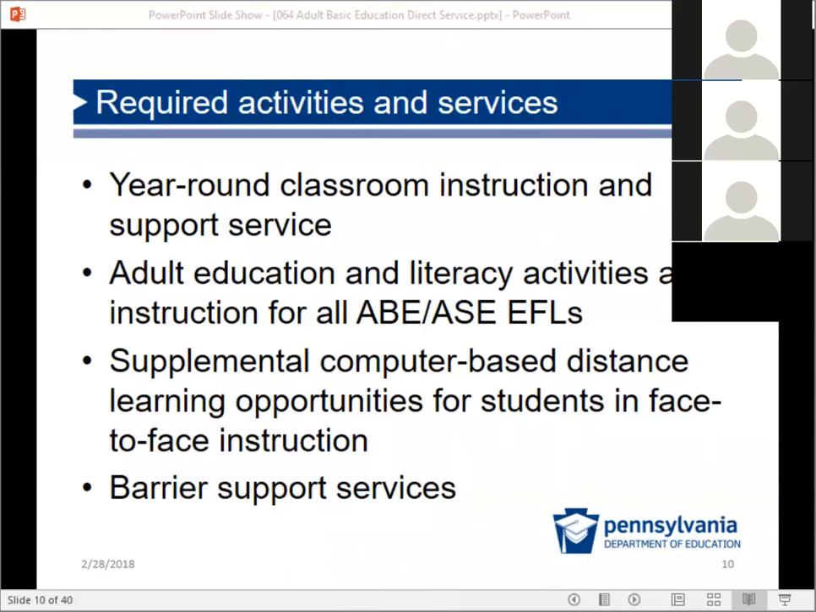Year-round classroom instruction and support services, including during the summer. Programs may have a reduced schedule over the summer, but must ensure access to instruction and support services. Funded programs may not shut down over the summer or for an extended winter break.